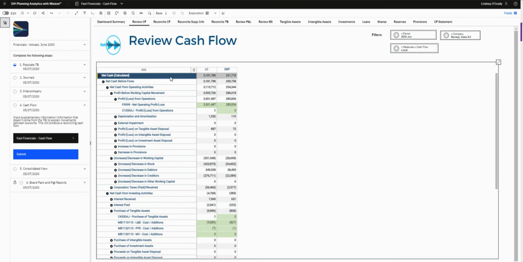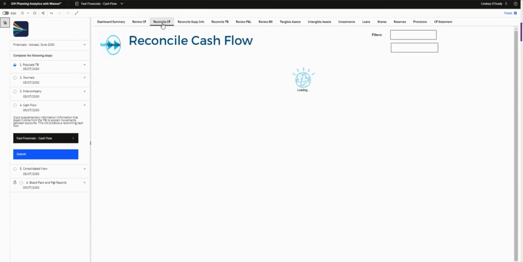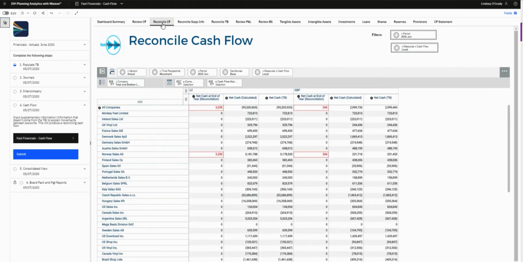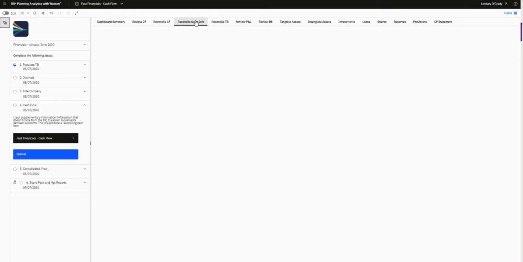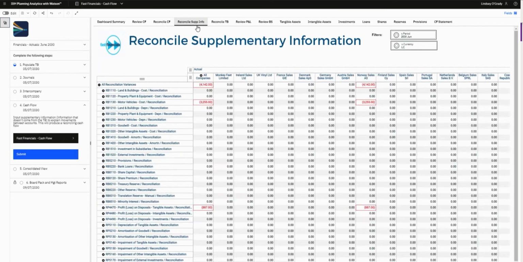Now the sum of all these lines on the cash flow adds up to a net cash calculated total, and that should match the total of the cash accounts on my TB. And the next tab highlights whether it does or doesn't reconcile. I can see here that all the business unit cash flows reconcile except for Norway. They have a difference between their calculated cash flow and the balance shown on the cash accounts in their trial balance. And that's because they haven't completed their supplementary information, and this page shows the differences at a detailed level.